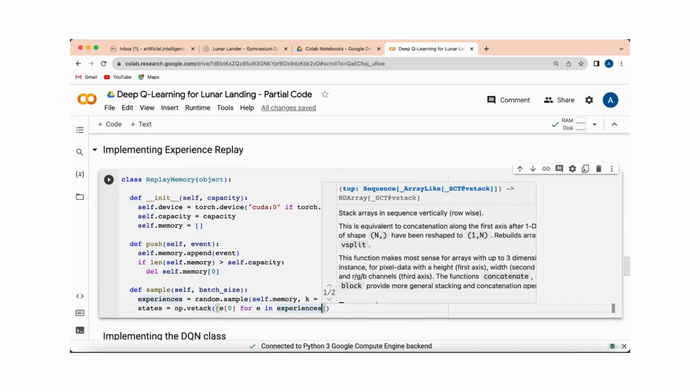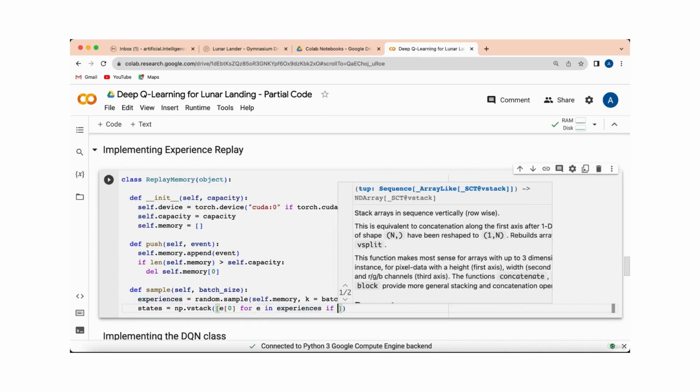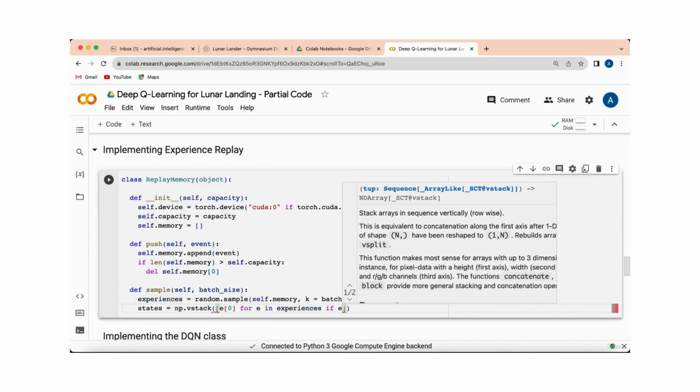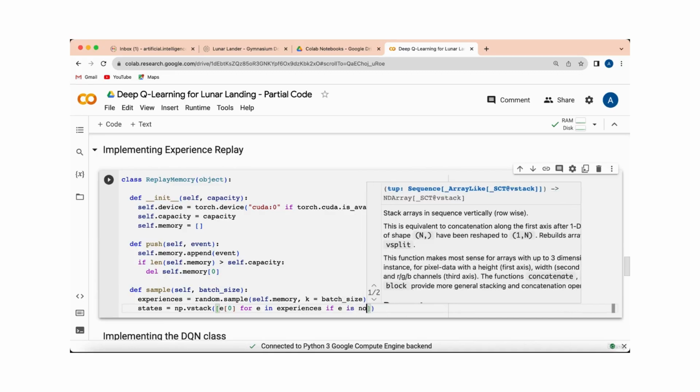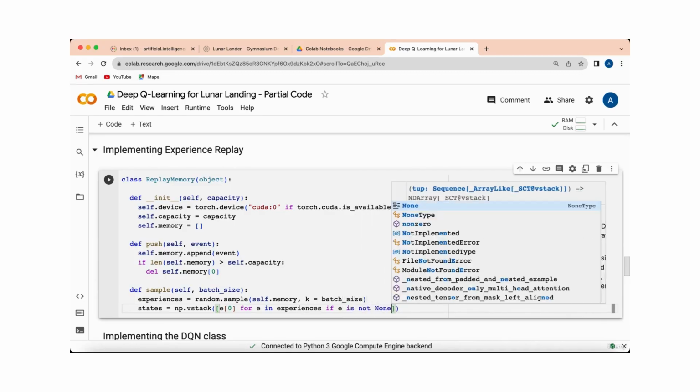However, we must just check that each experience in this for loop is existent. And the way we're going to check this is just with an extra if condition saying if e, the experience, is not None. Alright, and that's it. So at this point we have just stacked all the states together from the sampled experiences.